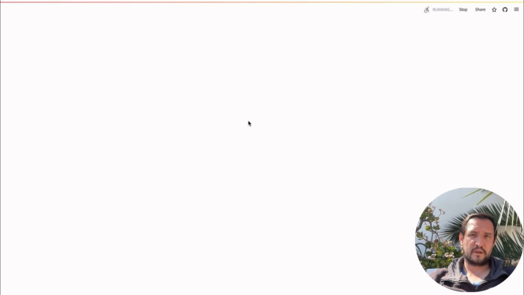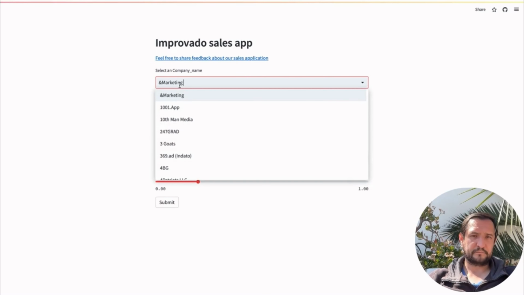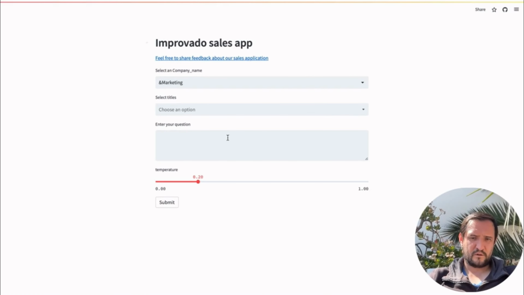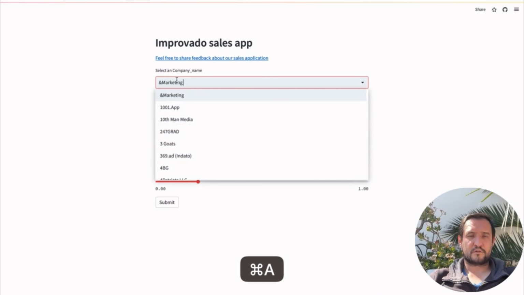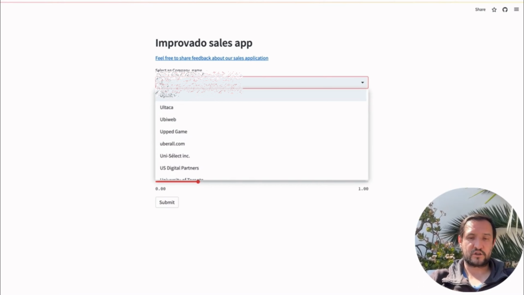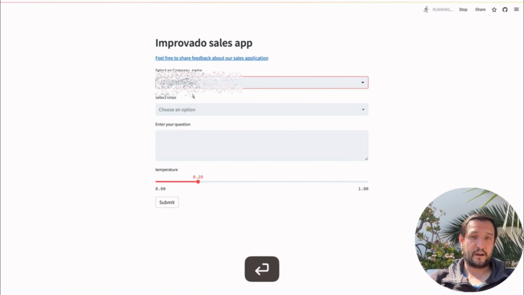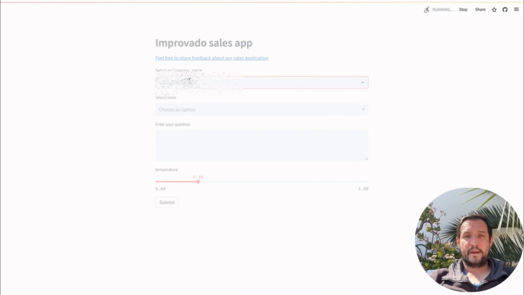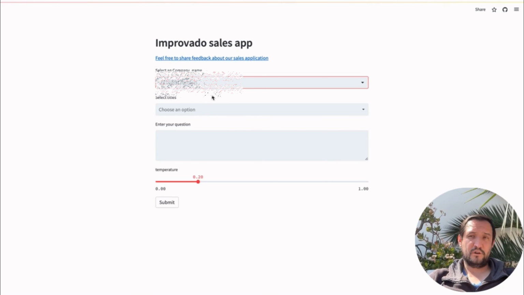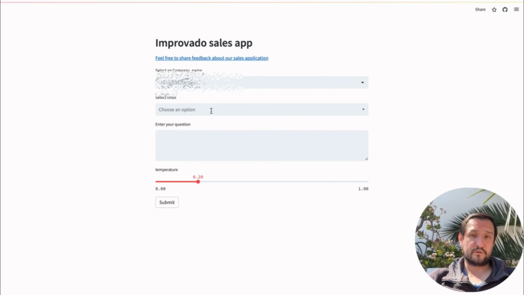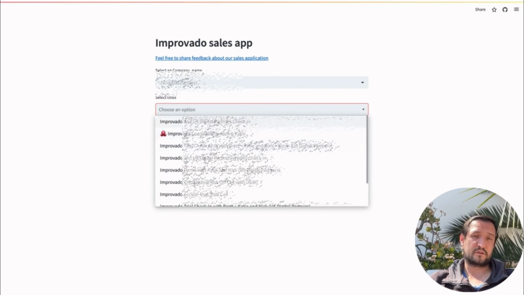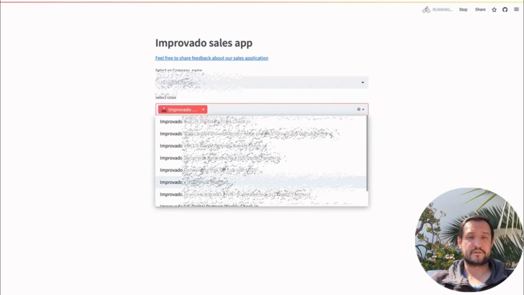And if you open the Streamlit application, next you need to type a company name. And then you need to choose the calls you want to analyze, but you can actually choose even multiple calls you want to analyze. It's possible.